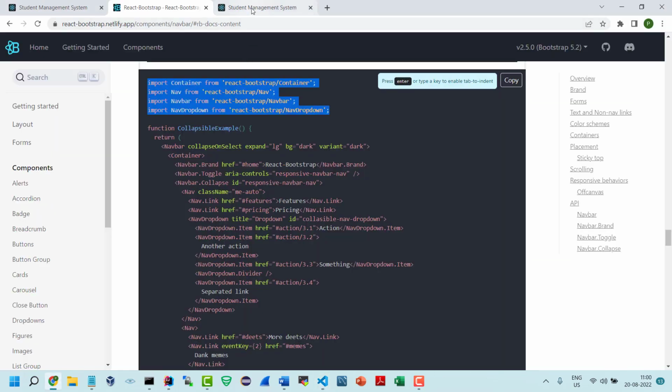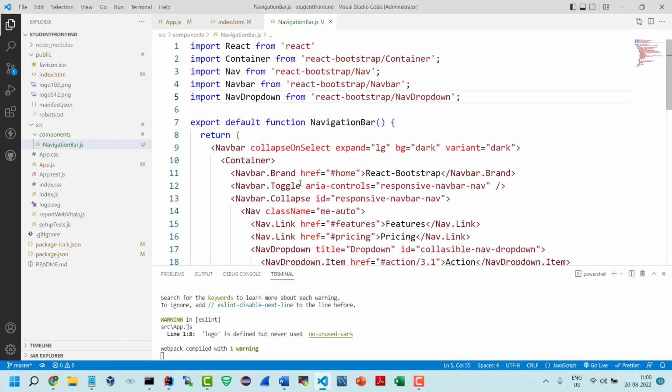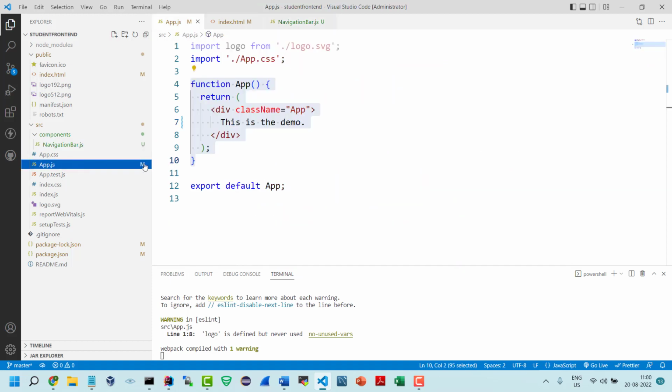Now that navbar should be there on my web application. Let's check. It is not there. Let me refresh the page. Still it is not showing. Why is it not showing? The reason is that though I have created the function, I haven't added this function to the app.js.